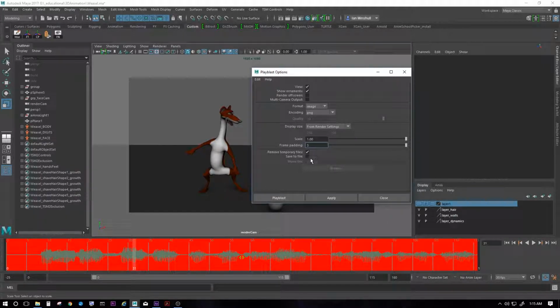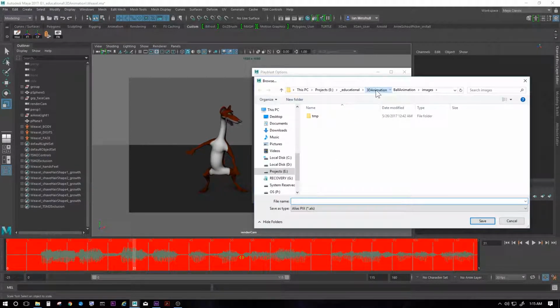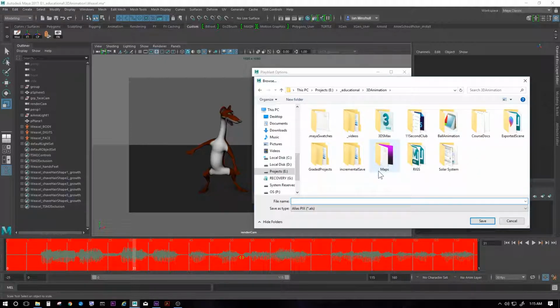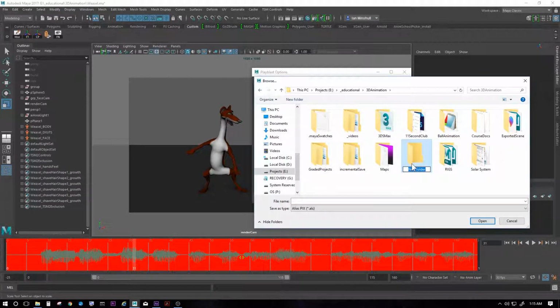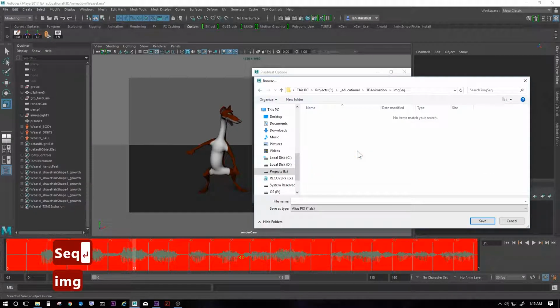Last thing you want to do is click on Save to File, and you get a movie file window open up. What I do is Control C, copy that, and I go to Browse. This is also important. Wherever you want to render this to, create a new folder. New folder, and we'll call this image sequence. So my image sequence folder, this is where I want to save everything to.